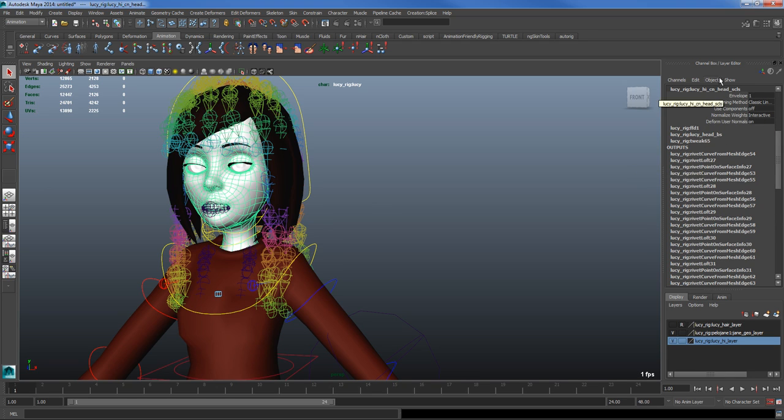There is the skin cluster. Okay, so here we have the skin cluster. Before the skin cluster, it looks like we have a lattice. Okay, and then we have a series of blend shapes. Okay, sounds good to me.